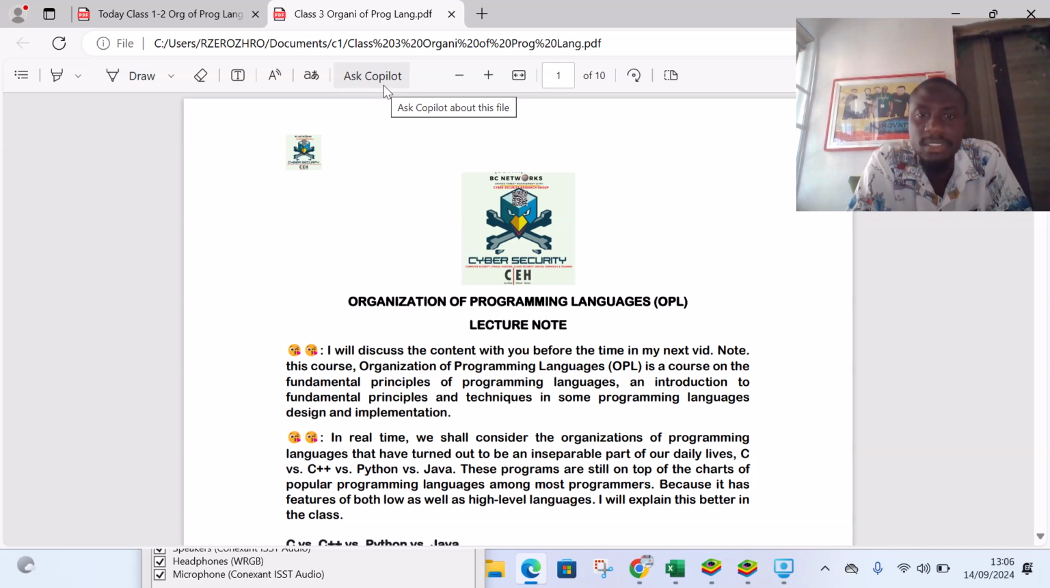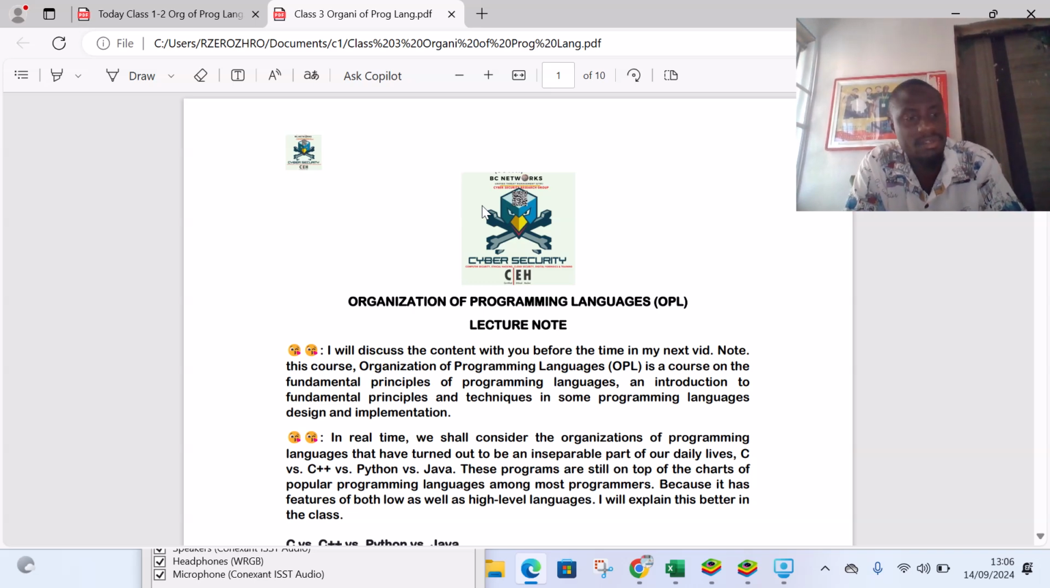First and foremost, this is CMP 401, Organization of Programming Languages. And this lecture note is going to be a form of hybrid of physical classes and online classes. At the same time, the course is going to be a form of theory and practical.